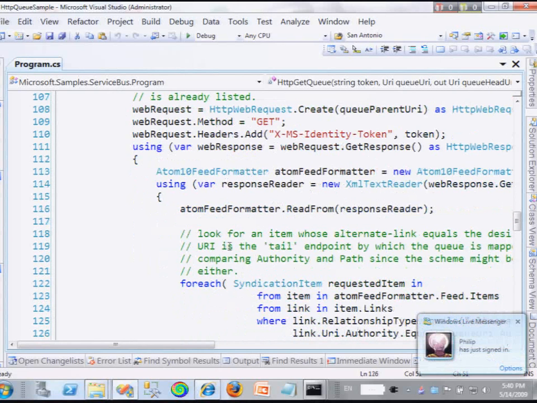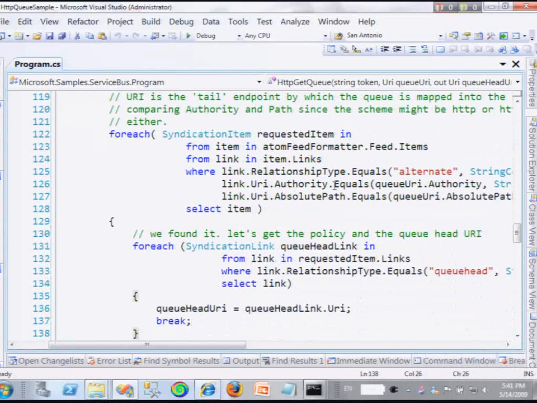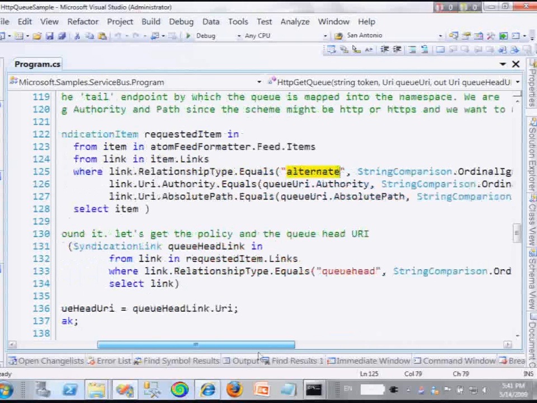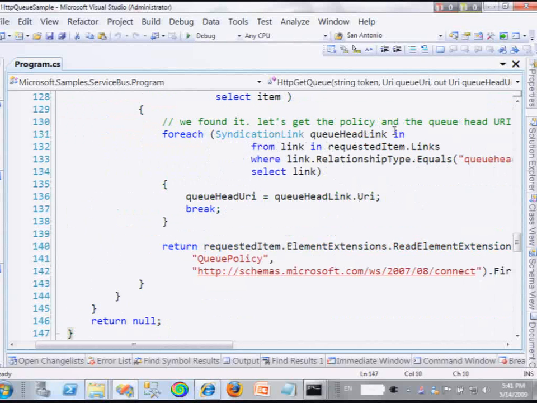Now I take the Atom feed formatter and simply read from it. I read that Atom feed in, and then I'm simply doing a query and saying, hey, I need that item where the alternate link is the queue URI that I'm looking for, and where it's the same, where the path and the authority are the same. So I'm just looking for that URI. And please give me that. Once I have this, I want to get out the policy. So I'm extracting the policy. I'm extracting out the queue head URI. We're going to get to that point in a little moment.